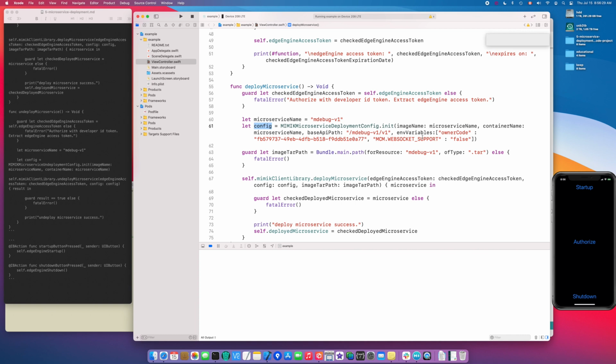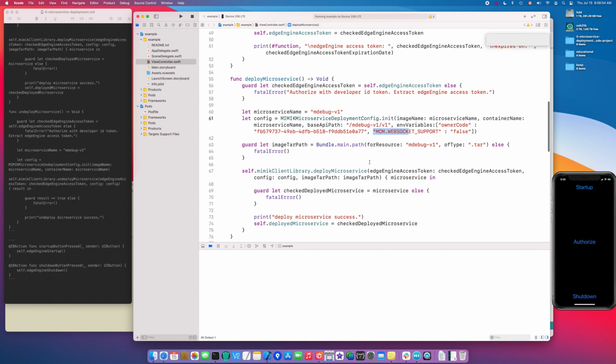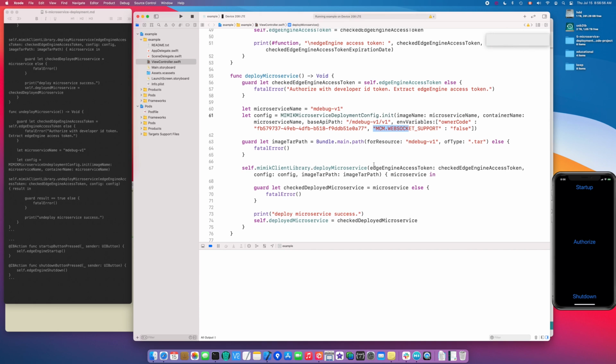In our example, we're using an mdbug microservice, and it supports an owner code. So it's a UUID we generated, and it's used for further securing the API path. And also we are specifying that we do not support WebSockets on this microservice. And then we have a path for the image tar file. So let's take a quick look here.